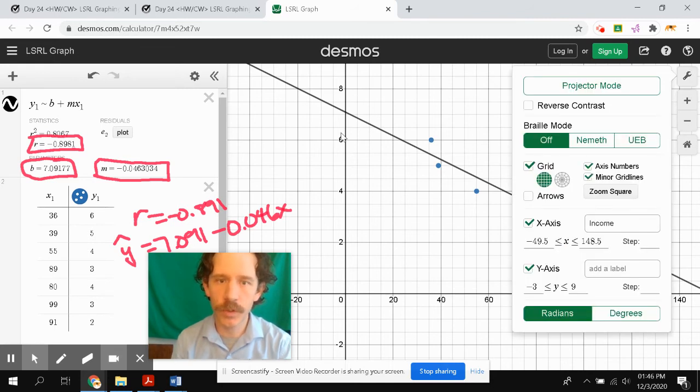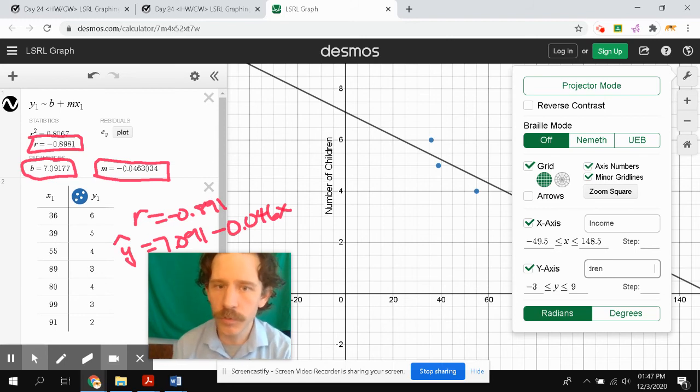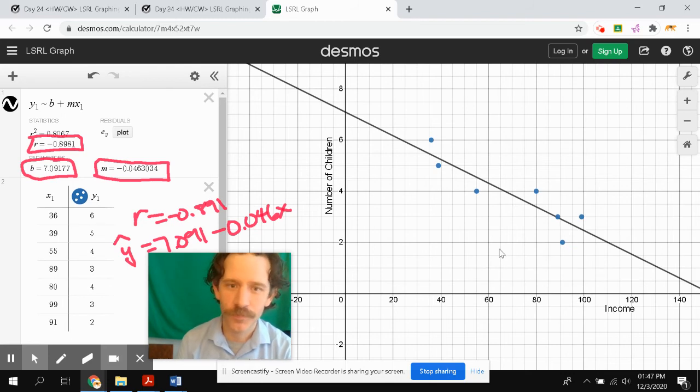The next thing is we want our Y, and that was number of children. So I go here where it says Y-axis, and I type in number of children. You can see it typing there on the Y-axis. If I want to move it down so that it's closer to where the points are, you can move it down. And now we've got our labels, and it's ready to cut and paste.